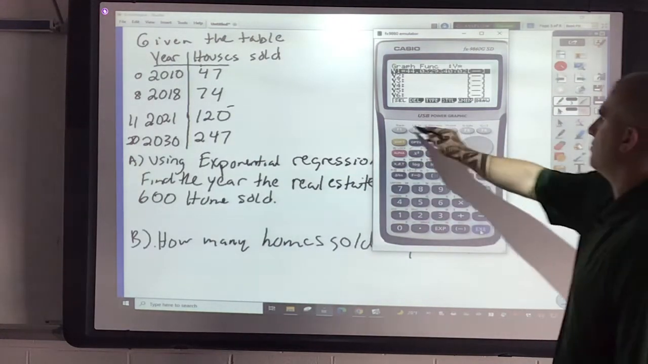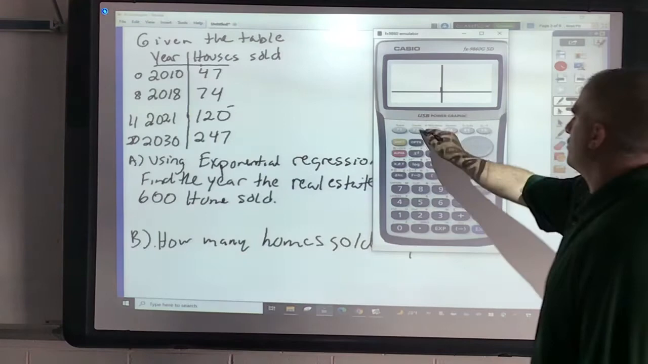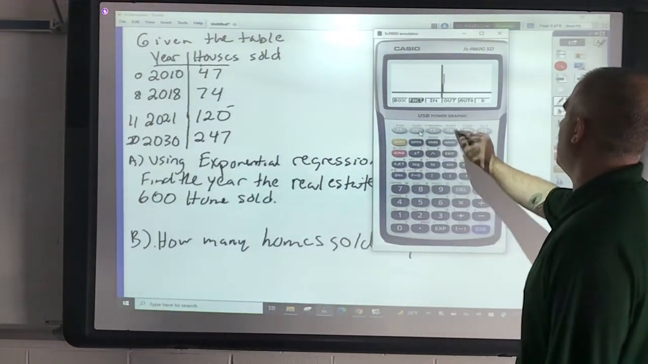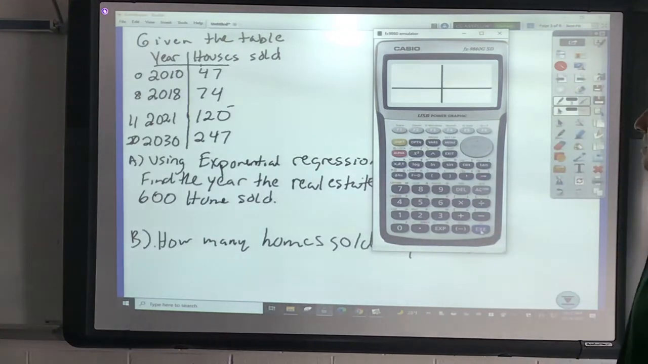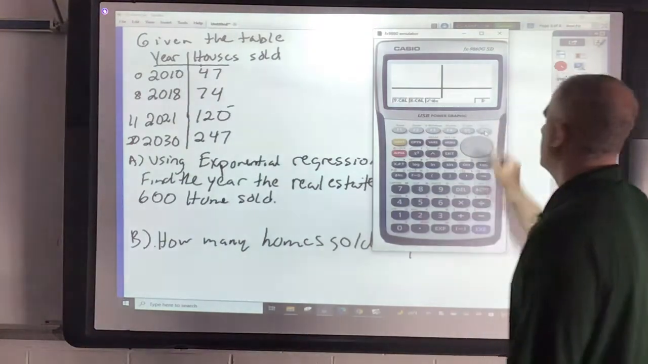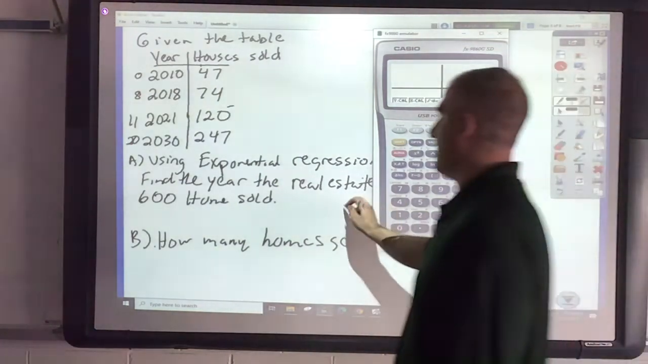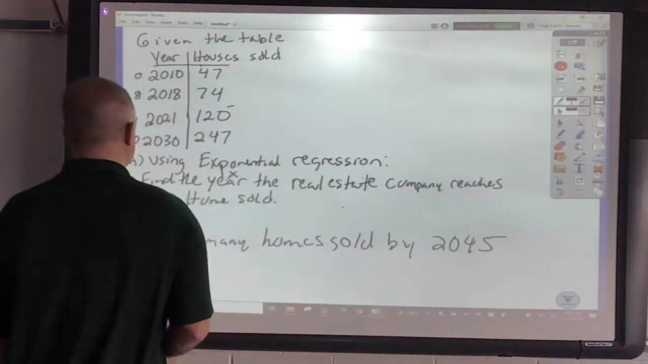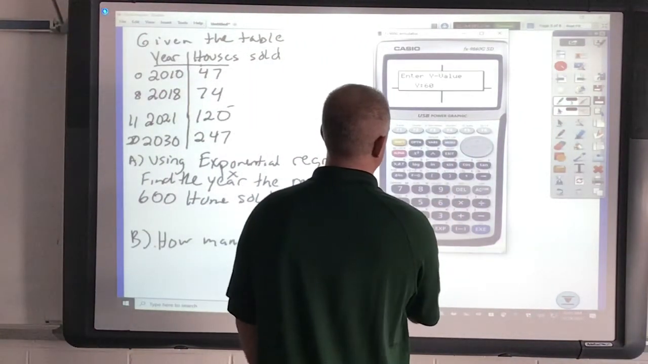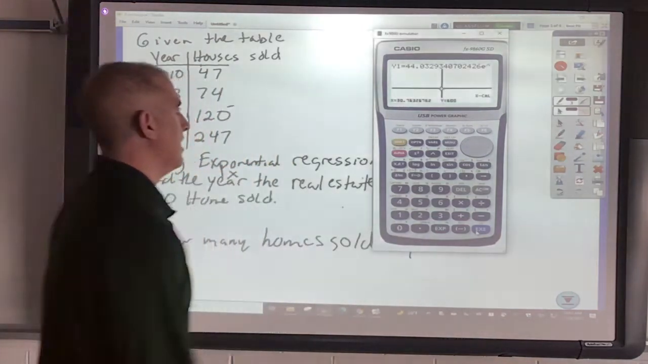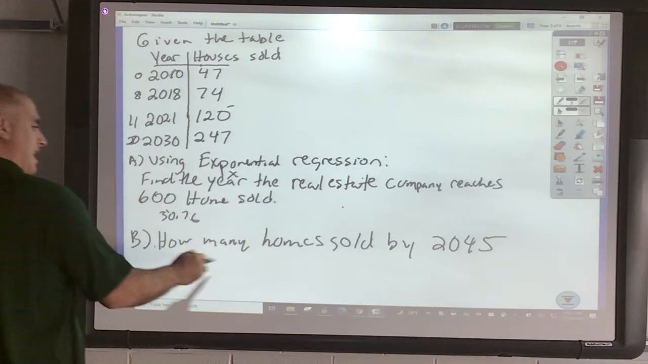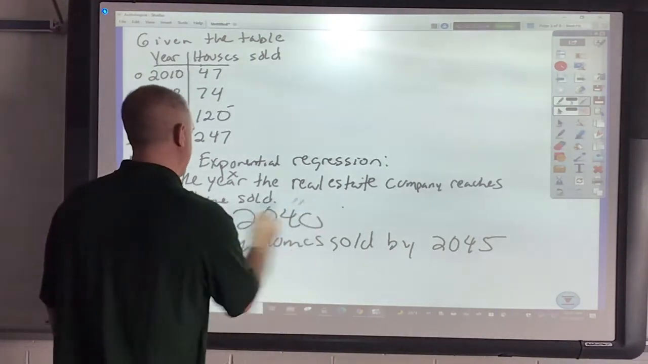All right, so select, draw, I'm going to zoom auto, and zoom out, execute, zoom out, execute. Can't really see it that great. Probably not the best of questions. All right, what year will it reach 600? So year is X, so they want me to do an X cal and 600. Okay, 30.76. Okay, so what does that mean? You got to add 30 years to that, so that's year 2040.